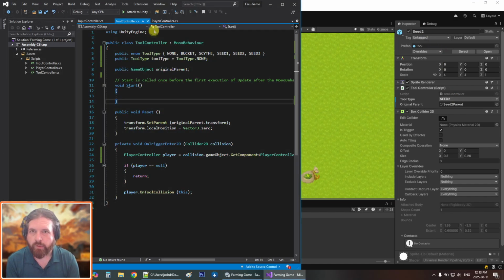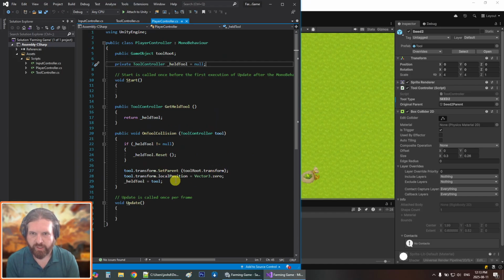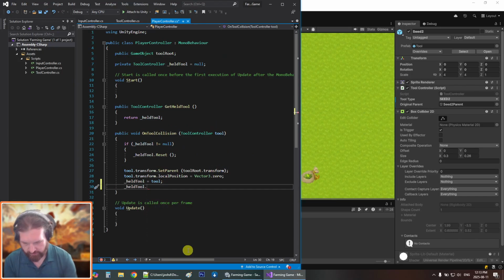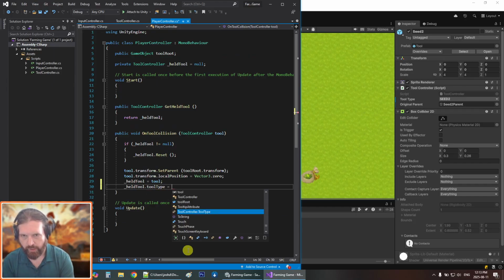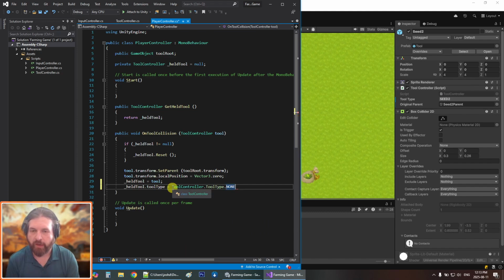But now, if we come over to our player controller here, we can say whatever this held tool is, we can just say dot tool type, and start figuring out what is in the player's hand and how we are going to do the things that tool is intended to do.